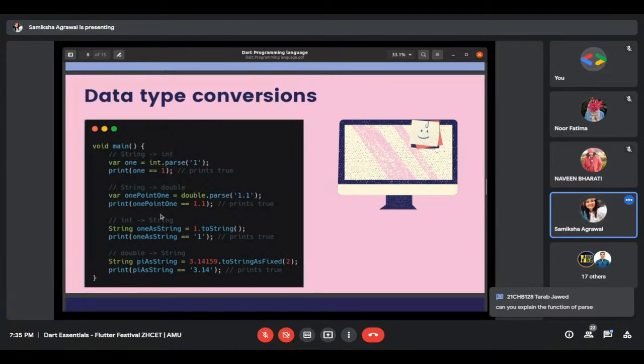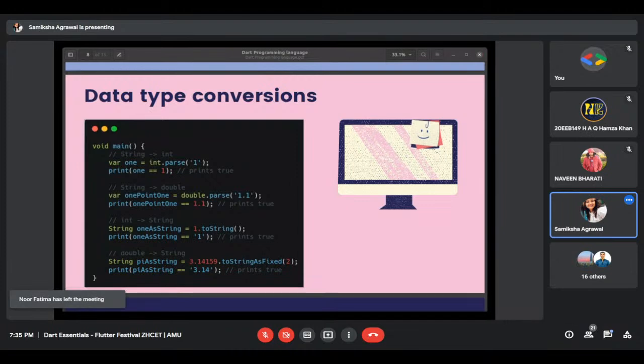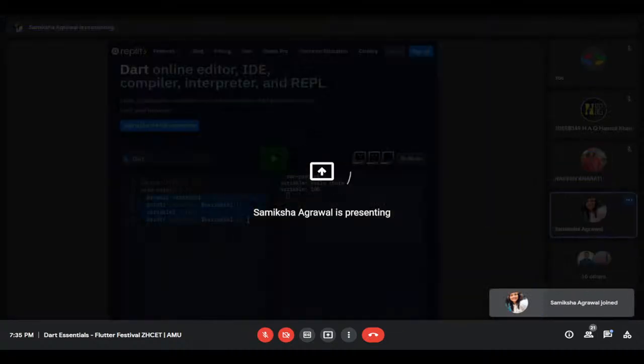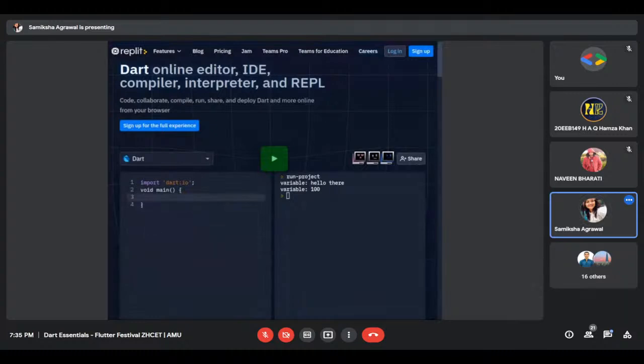Explain the function of parse. Yeah, sure. So what we have done here is we take a variable 1 and we convert a string to a variable of type integer.